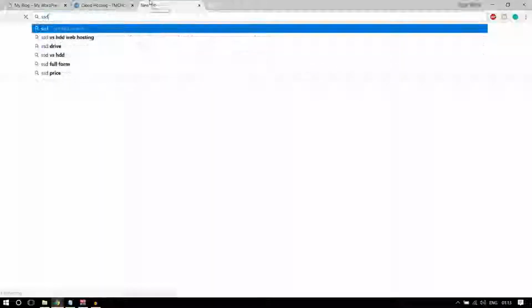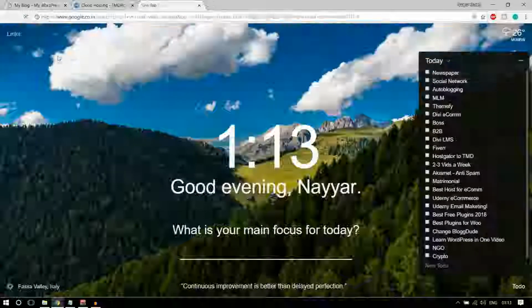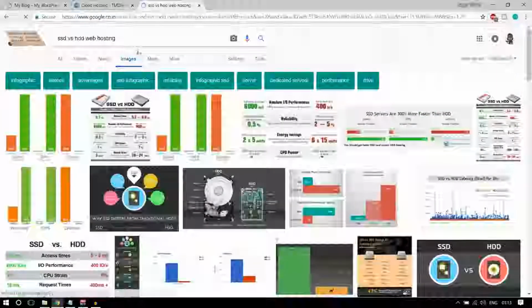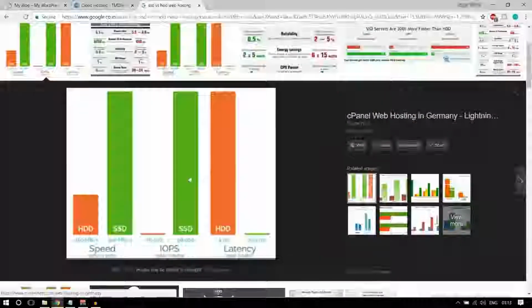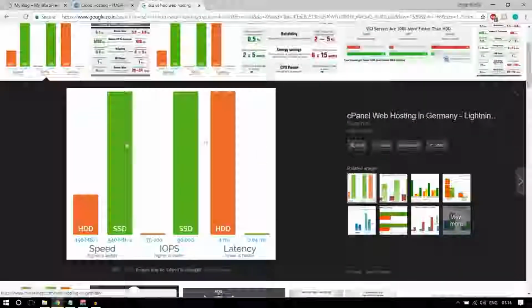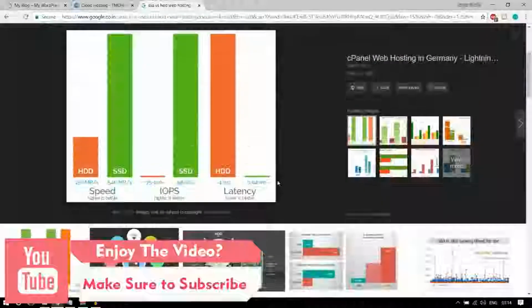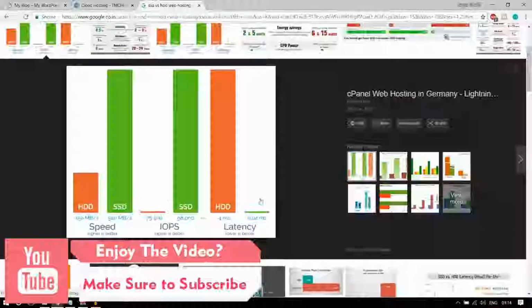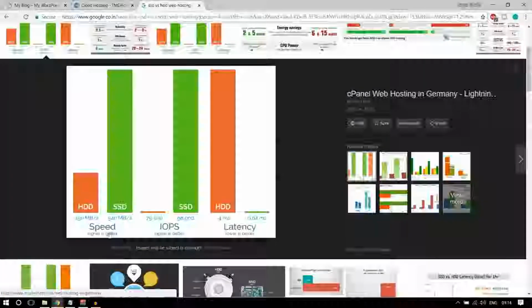If you don't know the difference, you can simply type in SSD versus HDD web hosting on Google. You'll see all the results. Now let me click on images and let's click on this one over here. This is the first result that appears on Google when we type in SSD versus HDD web hosting, and you can see the difference. The first criterion is speed. Here you can see the speed of SSD is way higher than the HDD. The green one is SSD and this is the HDD.